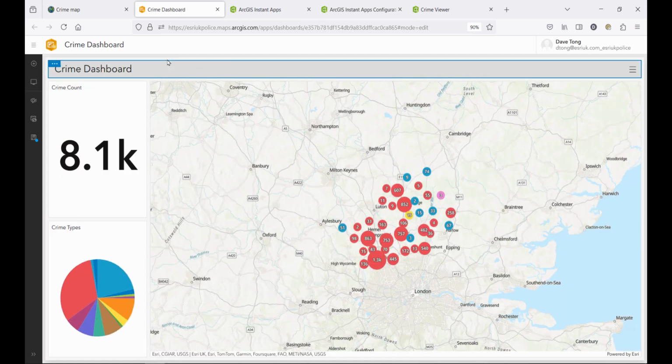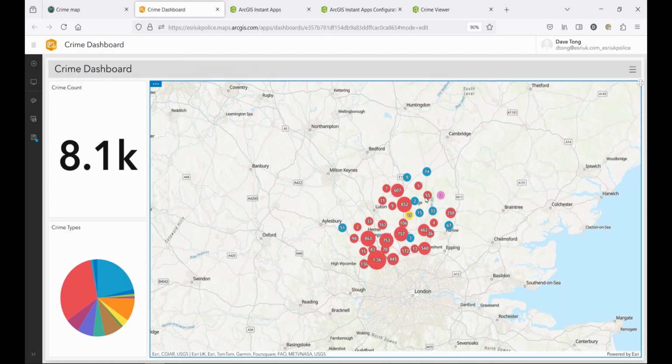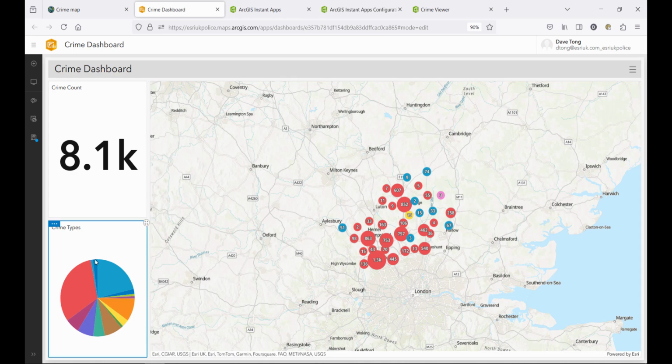So what we've got now is a fairly nice, simple, easy to use dashboard, but none of these things are interacting with each other. It would be nice to be able to filter the map based on the selections within this pie chart. At the moment, clicking it does nothing.